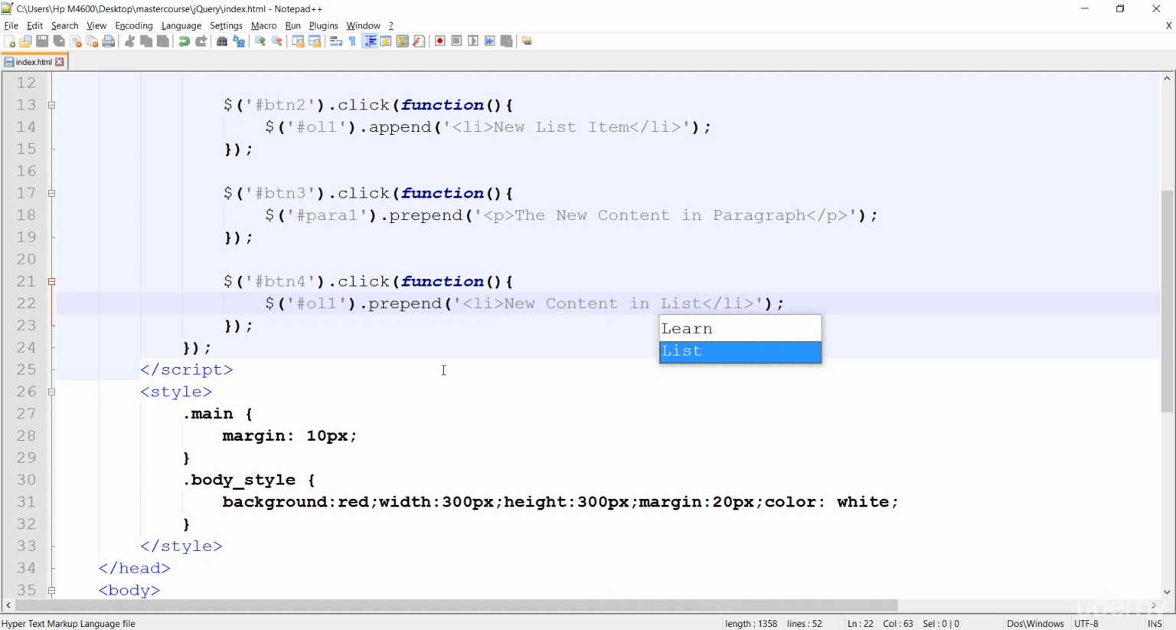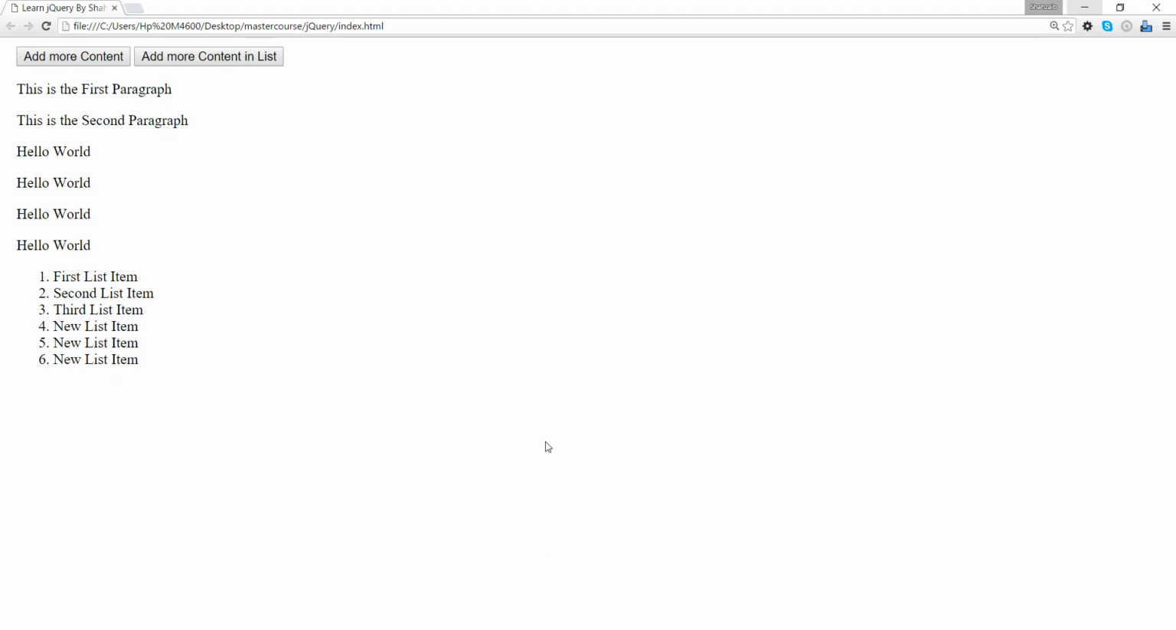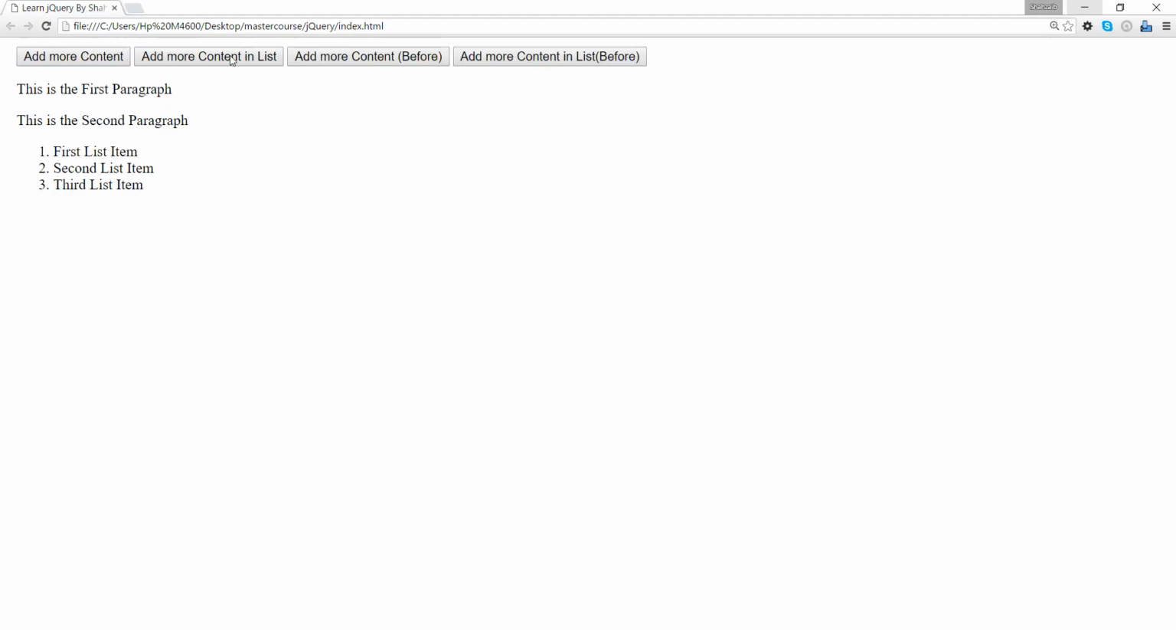These are the prepend functions, okay, and that was the append function. So this is the difference between them. Go to the browser and refresh, and now click on add more content in list. Now you can see number 4, number 5, number 6. Okay, pretty awesome. Now add more content.